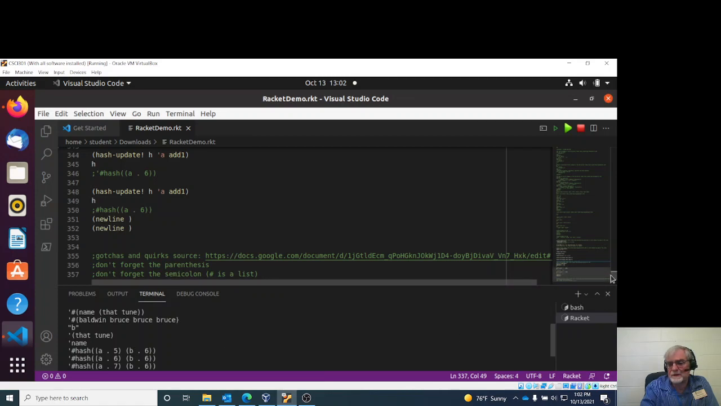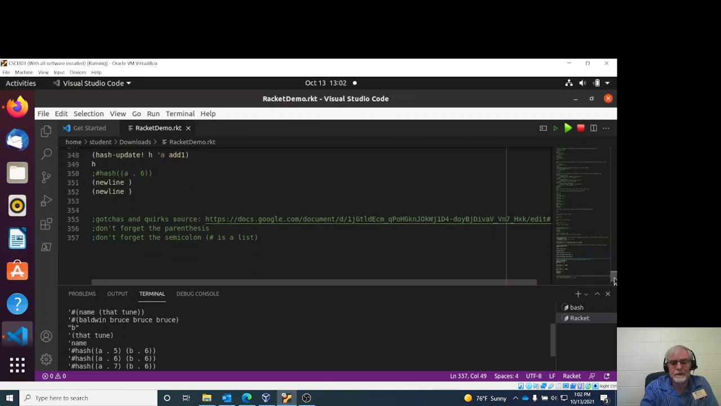Okay, last but not least, the gotchas. First of all, make sure you put parentheses around all your commands, otherwise it's just going to look at you and tell you that that's not a command. Also, don't forget to use a semicolon instead of a pound sign for a comment, otherwise it's going to expect an array. You have a reference here that gives you some other gotchas and quirks.